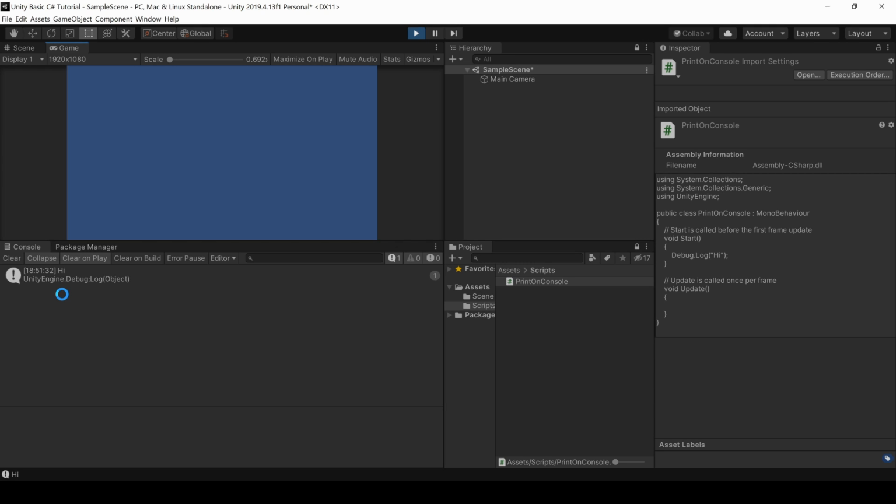If you do not see it, then most probably the print log icon here is turned off on your editor. So for example, if I turn it off, you can see our print log command has disappeared. If I turn it back on again, it came back.